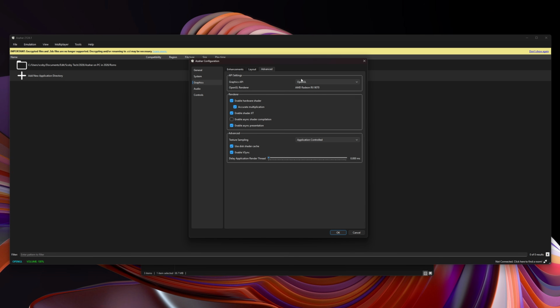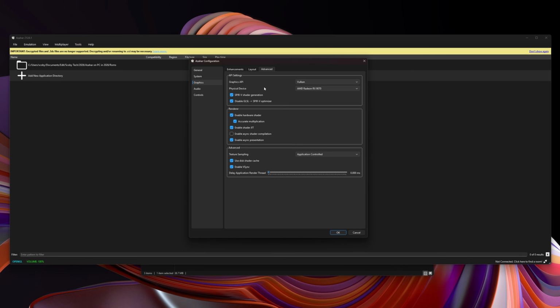Instead, we're going to be coming to the Advanced tab, and here we want to make sure that if you have a dedicated graphics card that you're set to either OpenGL or Vulkan. If you are having performance issues, switching between OpenGL and Vulkan can give different results, but by default Vulkan is a good option if you have a dedicated graphics card.